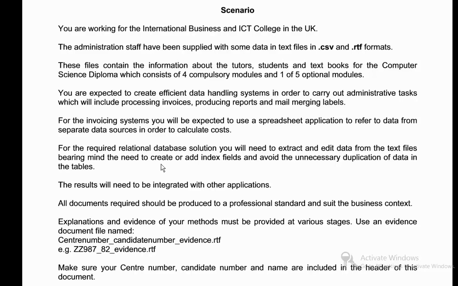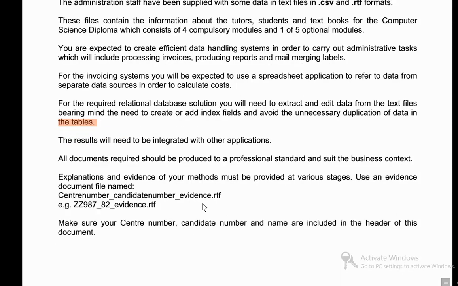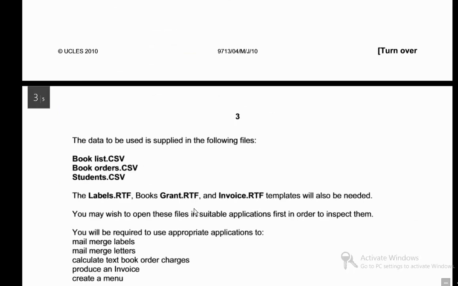For the invoicing systems, you will be expected to use spreadsheet application to refer to data from separate data sources in order to calculate cost. For the required relational database solution, which means you need to create a relational database, you will need to extract and edit data from the text files, bearing in mind the need to create or add index fields and avoid unnecessary duplication of data in the tables. The result will need to be integrated with other applications. All documents required should be produced to professional standard and suit business context. Create evidence document. Now let's start.